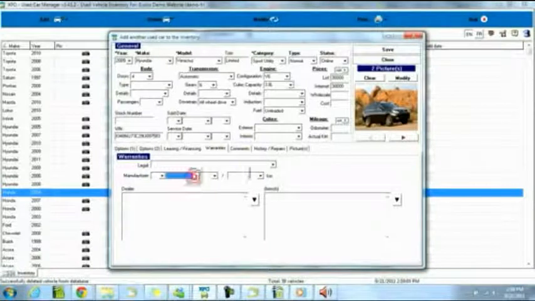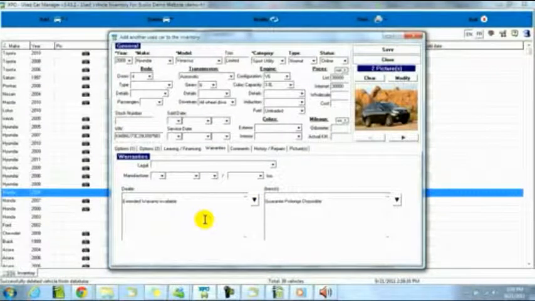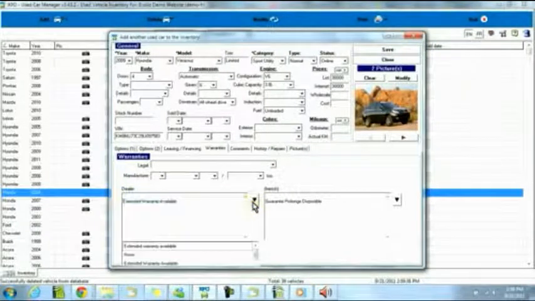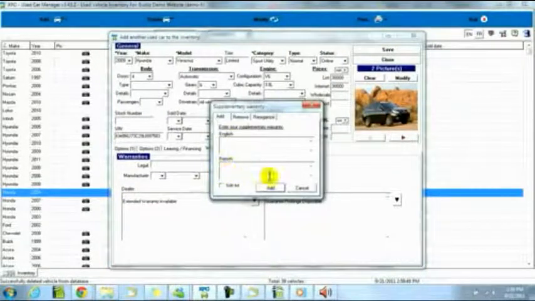Under Manufacturer, enter the date the manufacturer's warranty expires and/or the number of kilometers. In the dealer box below, you may enter some additional warranty information manually, or if you have information that remains the same for several vehicles, you have the option of saving text by clicking on the arrow and entering your custom message. In this case, I want to save the note, "Extended warranty available." Type your note into the appropriate language fields and click Add.